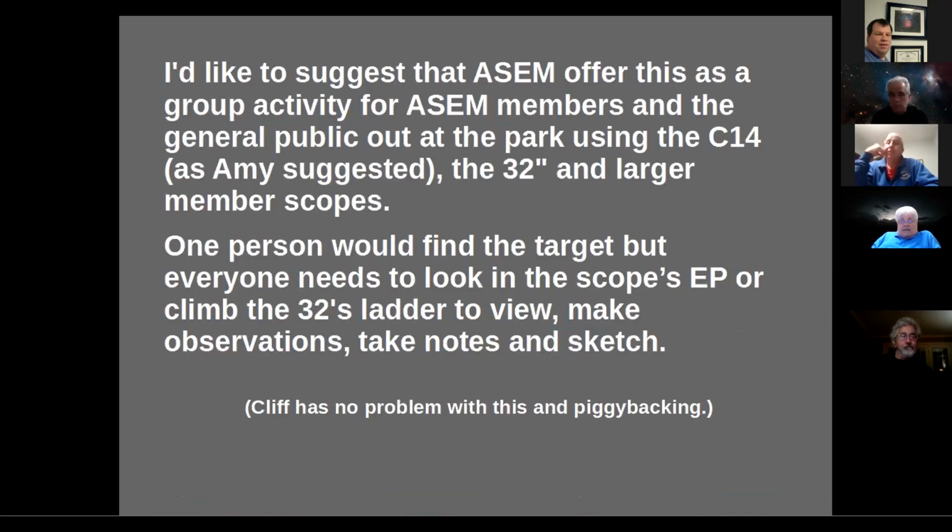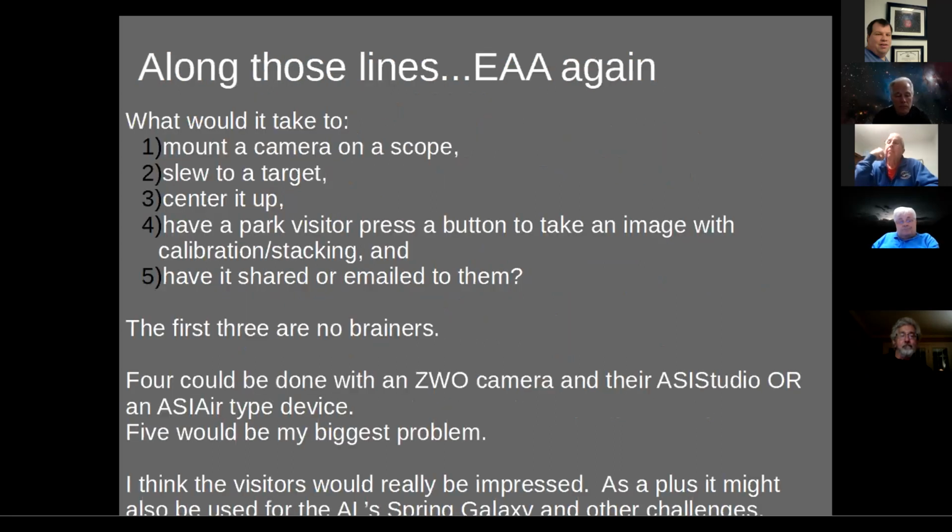For general ASEM stuff, I suggested that ASEM might want to do that as a group activity. Go out to Bromelsic and use the scopes out there. The idea would be that one person would find the target, but everybody looks at the target and makes a sketch, or in that case, might take the view. And Cliff doesn't have any problem with piggybacking associated with that.